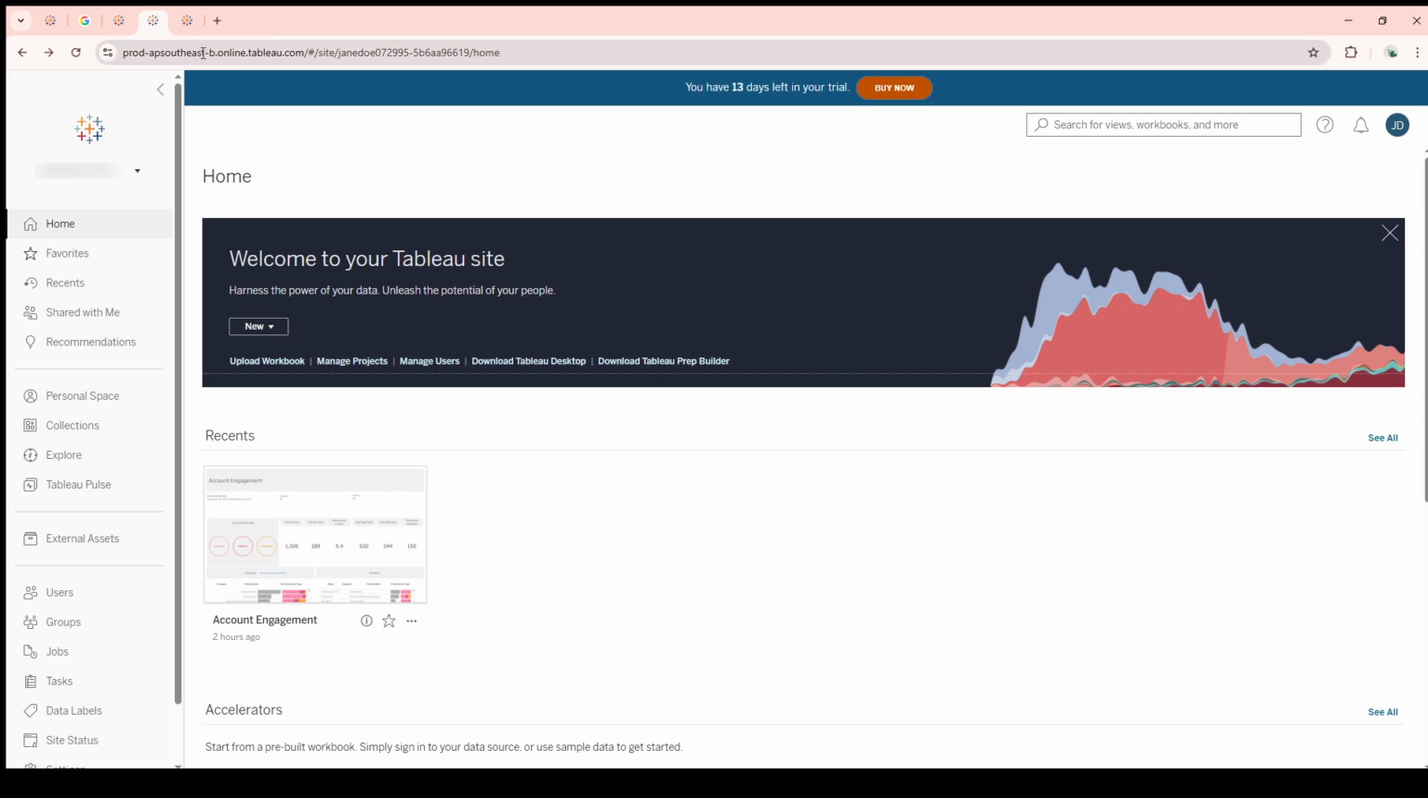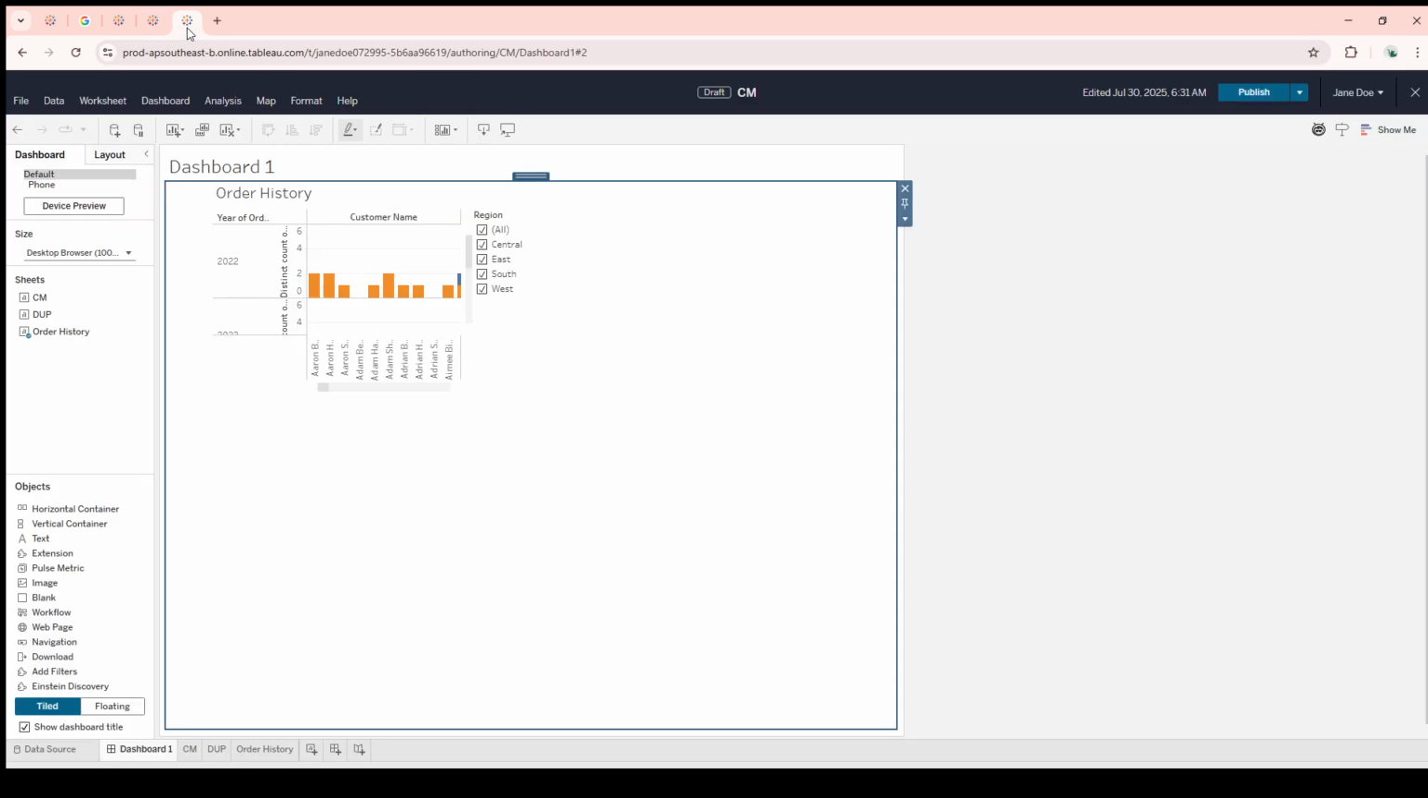Next, navigate to the dashboard to which you'd like to add the image. This might be an existing dashboard you want to improve or a new one you're developing. This is important because images can provide context or clarify the data you're presenting.